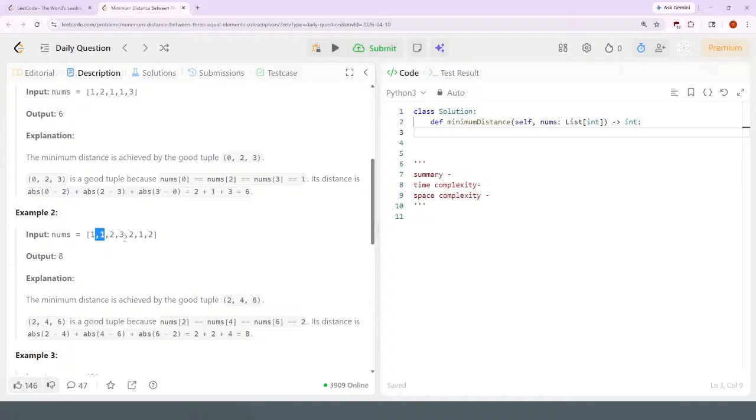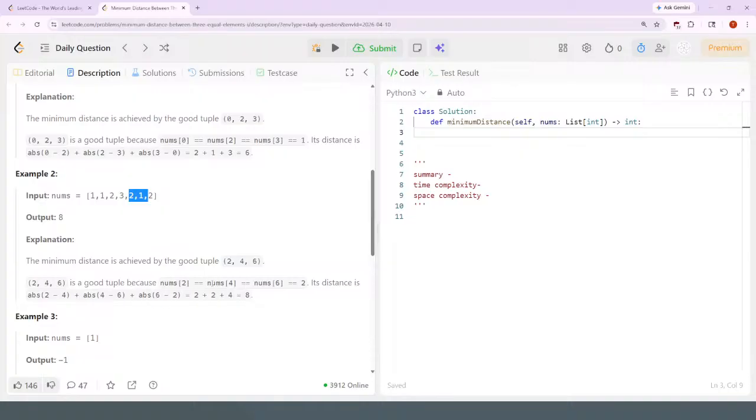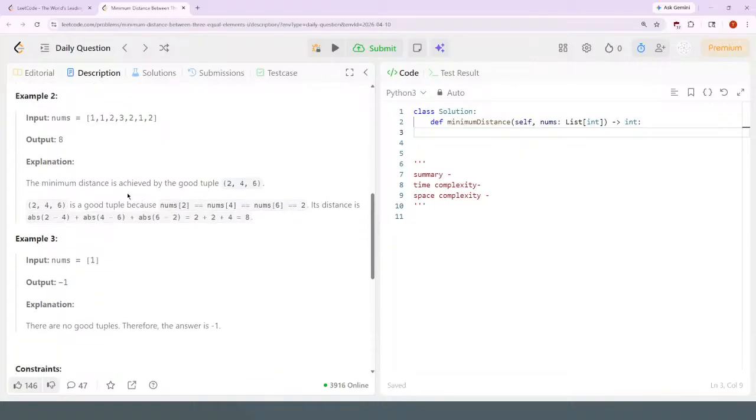So here a good tuple could be for the 1s or the 2s. The 1s would be 1 plus 4 plus 5, so it would be 10 for the 1s, and the 2s would be 2 plus 2 plus 4. So that'd be 8 for the 2s. Okay, so the minimum of those is 8.